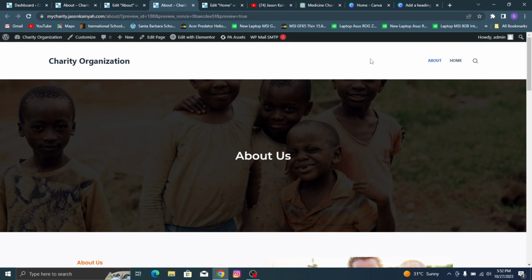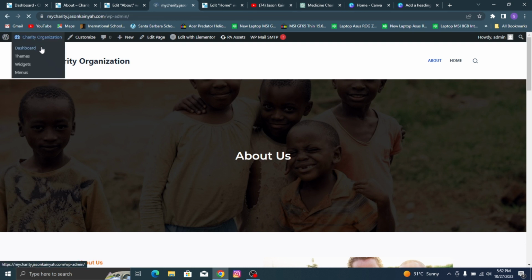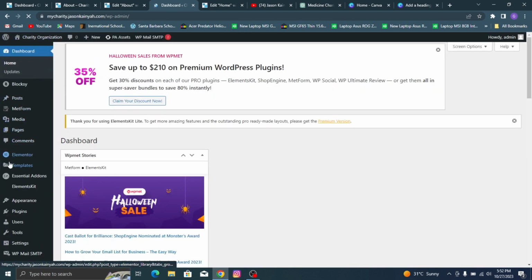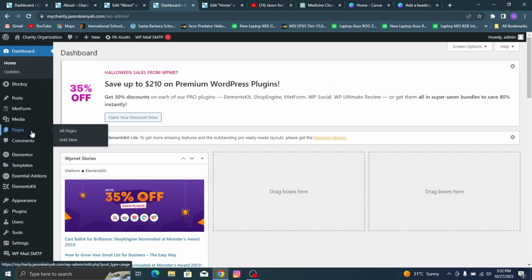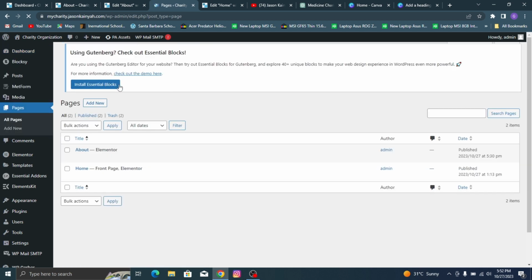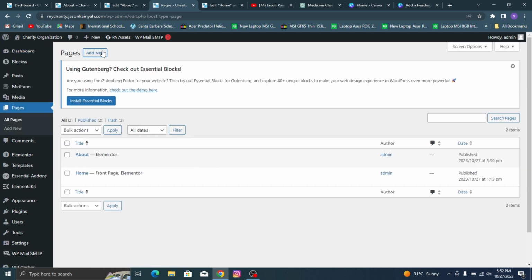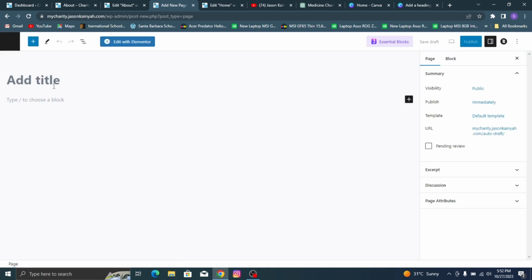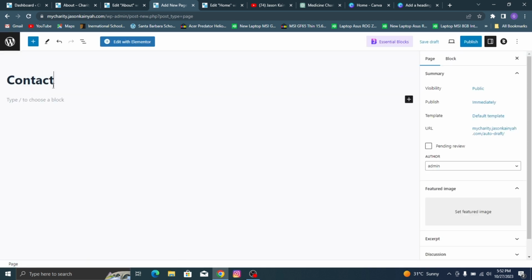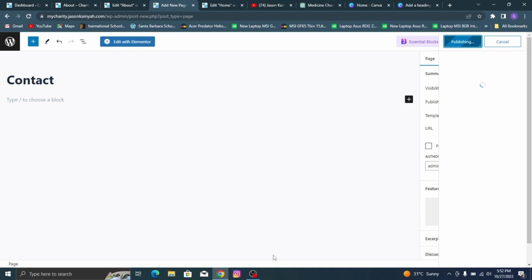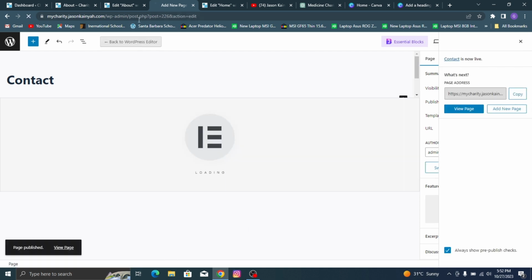Alright guys, so to start building the contact page, we actually have to create a contact page. To do that, click on this, click on dashboard. Then once the dashboard loads up, go over to pages. Yes, go to pages, and then here we'll just click add new. And once that loads up, the title of the page will make it contact, and then the template will make it Elementor full width, just like the way we did for the others. Then we'll click publish, and then here we'll click edit with Elementor.